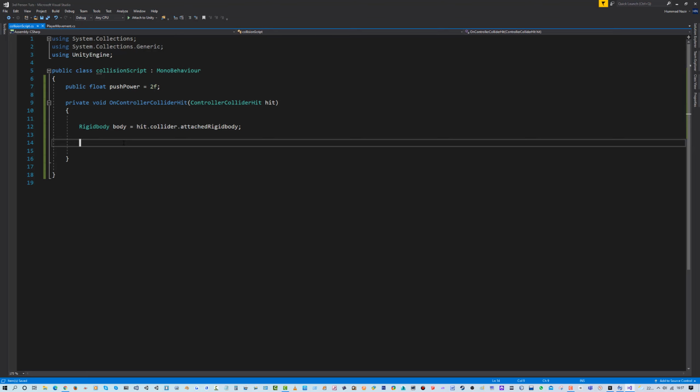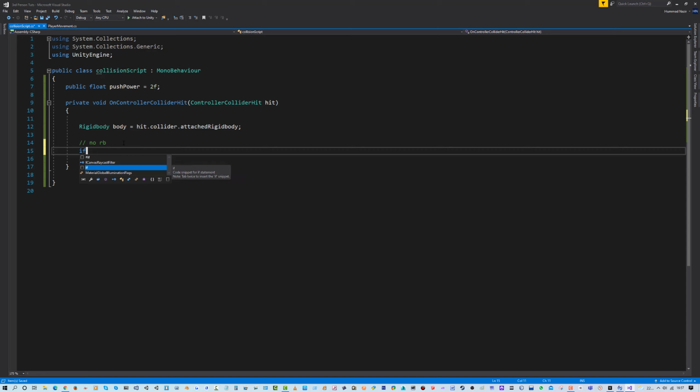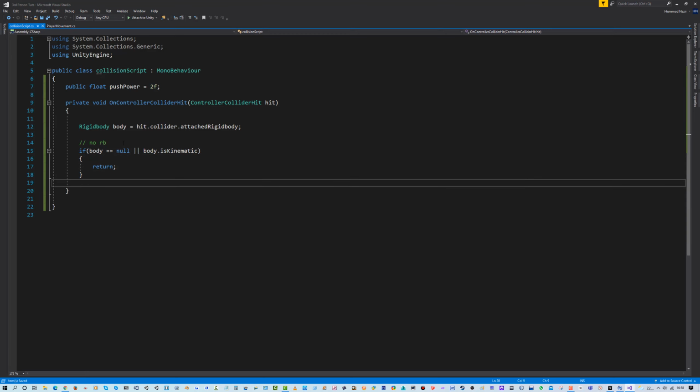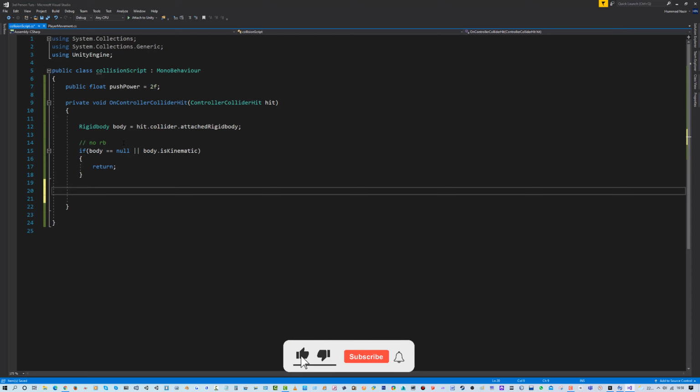Next we want to check if there's no rigid body: if body equals null, or body dot isKinematic, just return. So if there's no rigid body on it, or if it's kinematic, return, do nothing. Simple as that. If it was not kinematic and there was a rigid body on it, we want something to happen. Also, we don't want any rigid body below us to be affected.